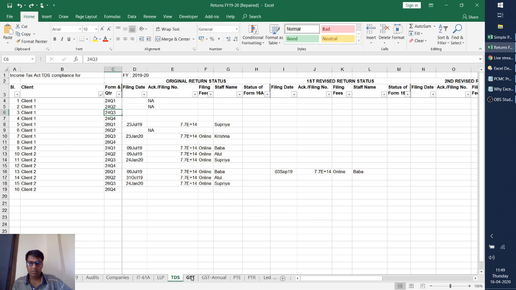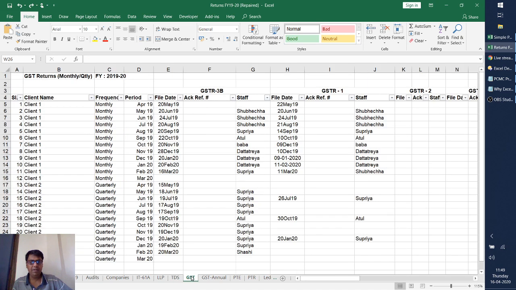So next is GST related data. Again, this is GST monthly or quarterly compliance related. So client name and frequency. Frequency for 3B is monthly, but GSTR1 can be quarterly. So accordingly, we have to mention it here. For each client, there will be 12 entries, because we will be having 12 GSTR 3B filings, but GSTR1 will be quarterly. So filing date, acknowledgement number, and the staff name.